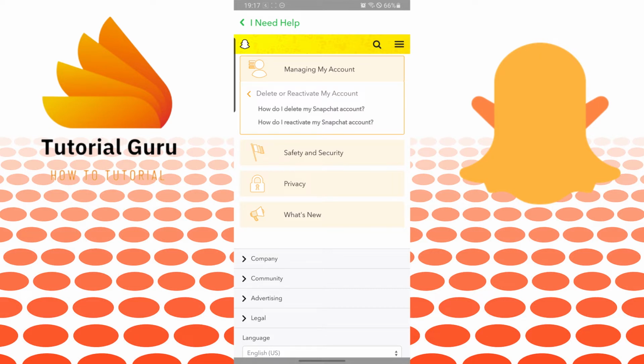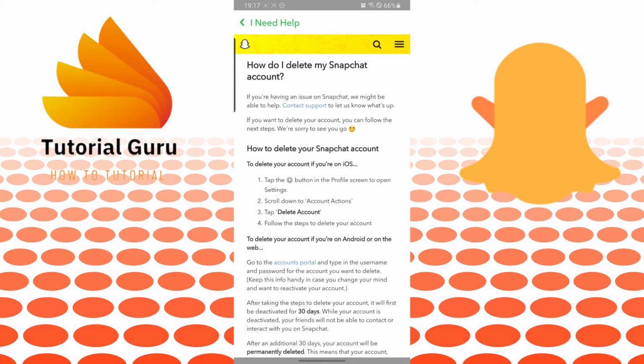If you delete your account, it will be deactivated for 30 days, and after that your account will be permanently deleted. So it's the same thing. So let's tap on how do I delete my Snapchat account, and over here it shows the deletion process of the Snapchat account.